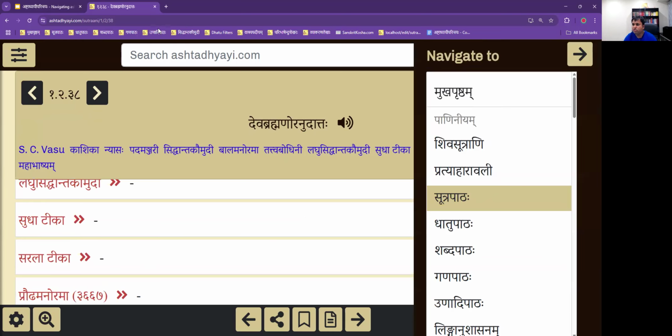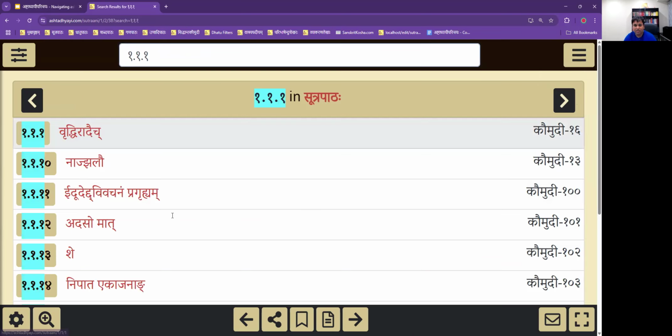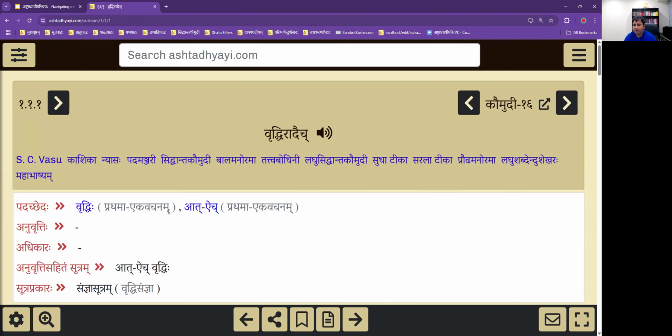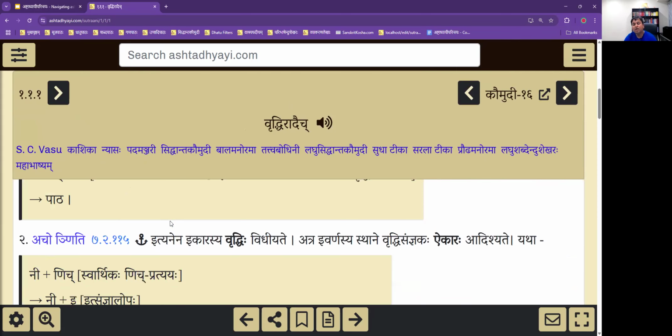In fact, if you go to say Vruddhiradait Sutram, where there is a lot of interesting content, you can actually see that not more than 3 or 4 lines are visible because you have zoomed in. The way to fix this problem is to use this full screen button to make the page full screen. So let me now click this button.